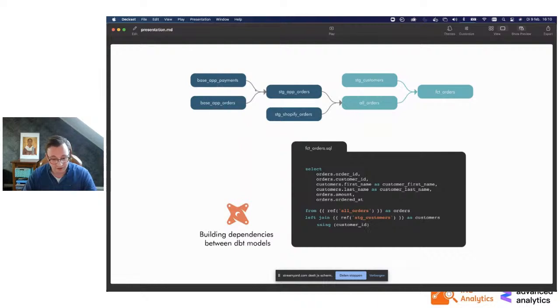Then you combine these two into staging app orders, staging Shopify orders. You can probably union these two into all orders. And then on the right-hand side, you have the fact orders. That's coming from all orders and staging customers. So this fact orders is the fact_orders.sql.